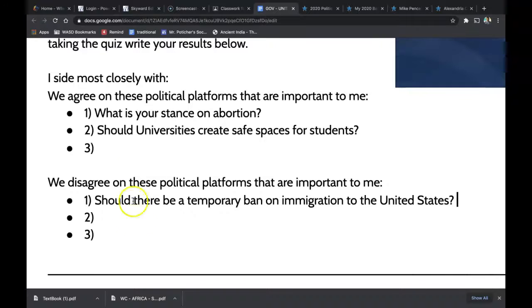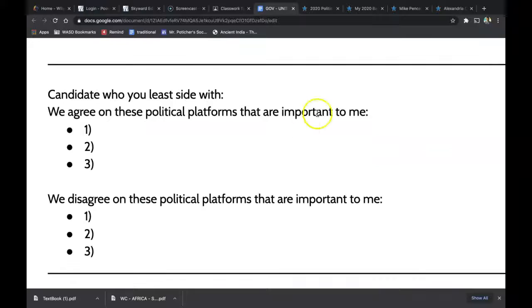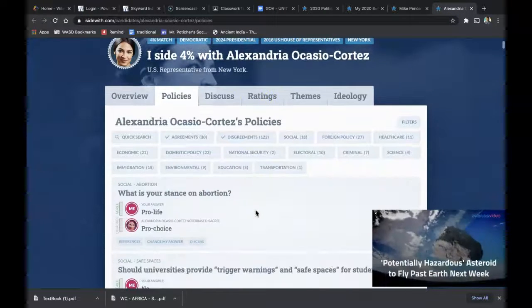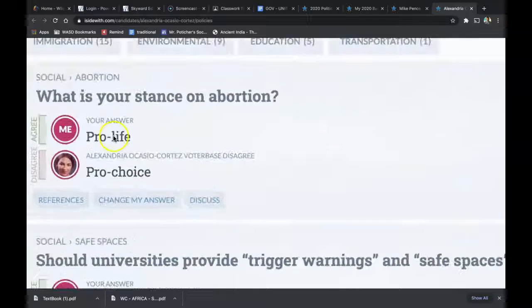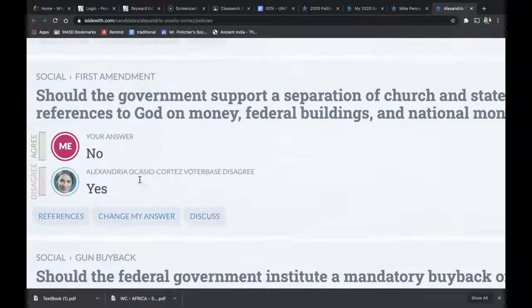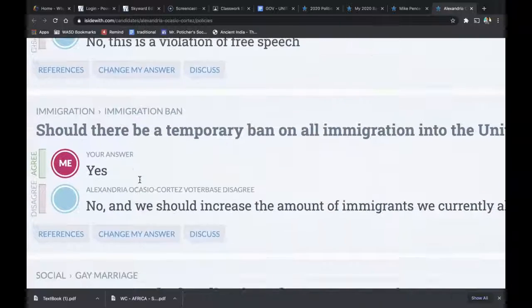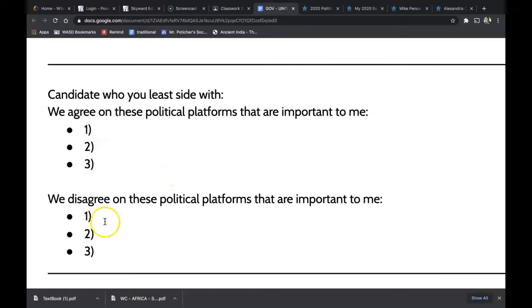Once again, you're just going to do that until all these spaces are filled up. Then you're going to transition to the person that you least side with. In this case, I least side with Alexandria Ocasio-Cortez. So I'm going to put down areas where AOC and I agree, which might be few. However, there are areas that you will find on here, both for me and for yourself. You're going to put them on the Google Doc in that section, and then areas where you disagree, which will be a lot more transparent down there in that section.